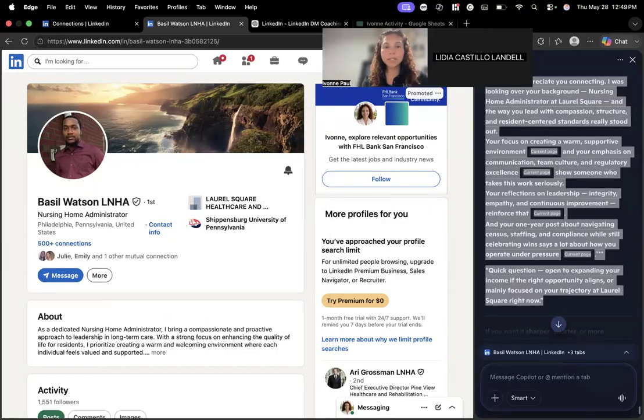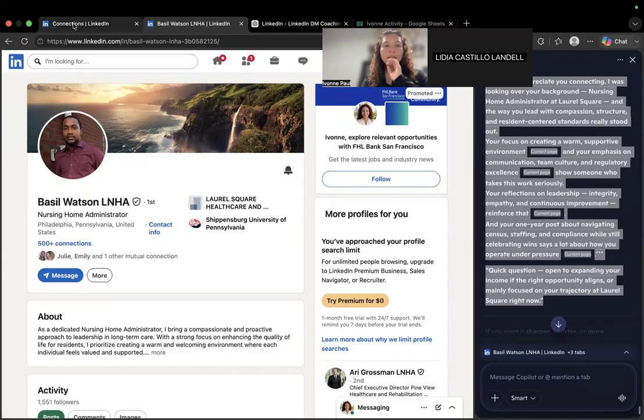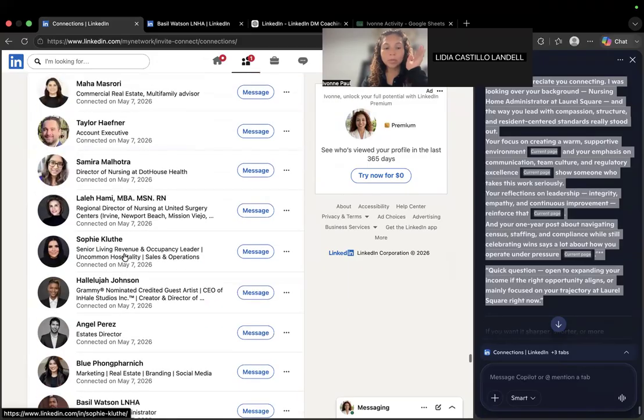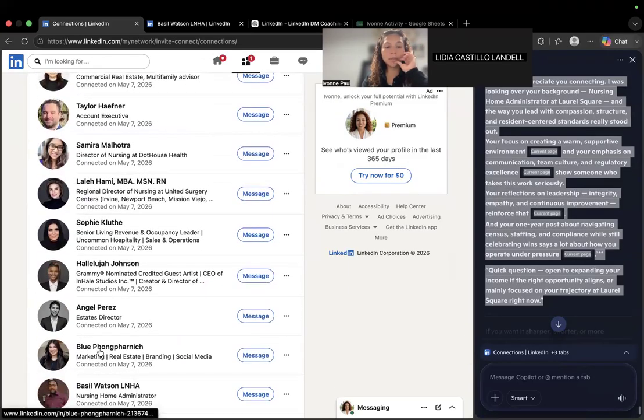I like to leave my tabs exactly the same, so I'm not going to touch this one. This one, leave it the way it is. Just maybe scroll down so you know where you're at, right? So make note, I stopped with Blue, right? That's where I stopped, and her connection was with me on May 7th. So I stopped right there. And let's imagine I did my 20 to 40 DMs. Took me about 30 minutes to an hour 15 at most.